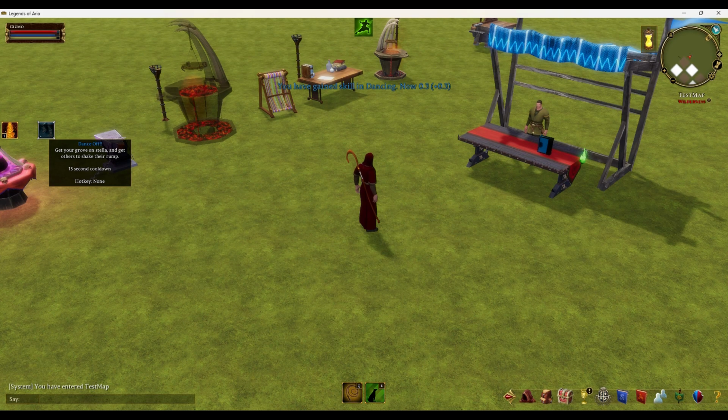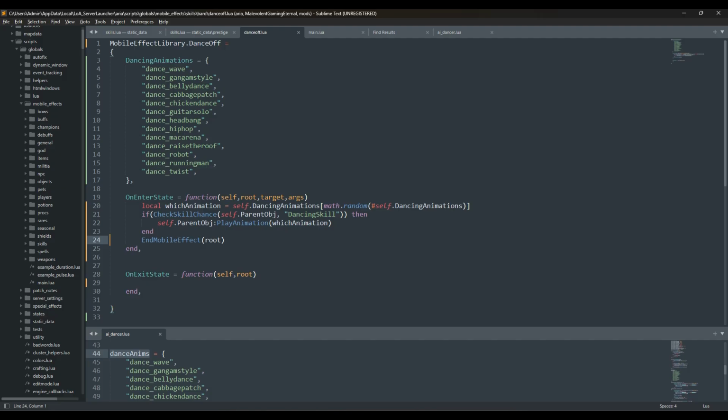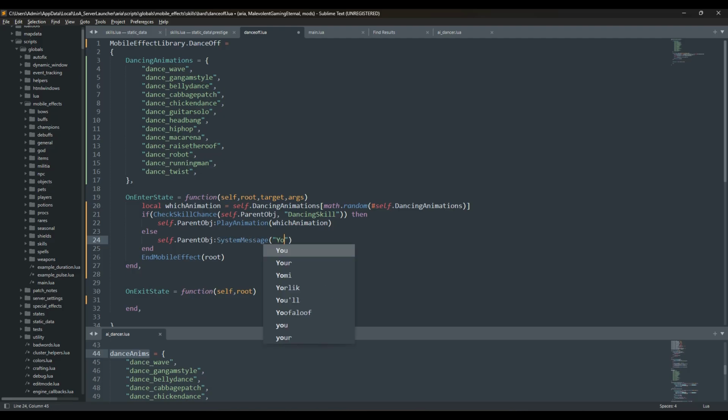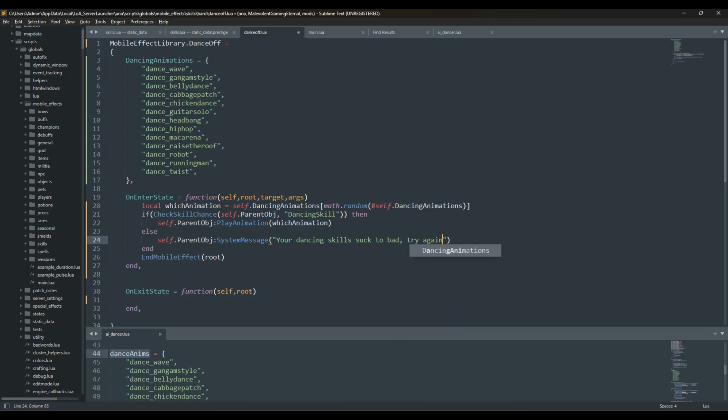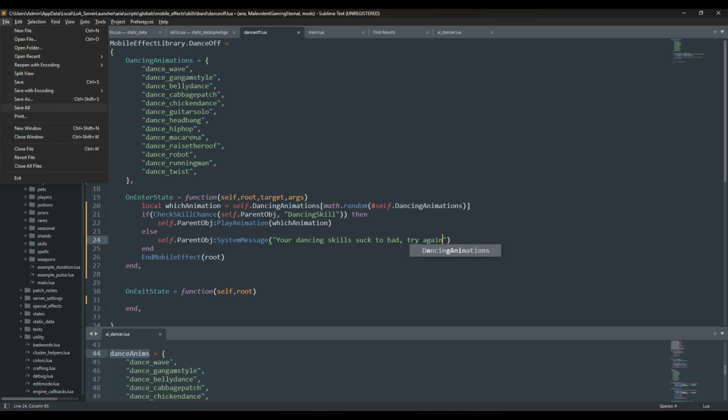Okay, I didn't dance, but I did get a skill gain. Okay. What we could do here now is, now that we've got a failure, we can do an else case. What happens when it fails? Well, self, parent object, system message, your dancing skills suck. Too bad. Try again. You know, you can put whatever you want there, right? But that's just kind of funny because we're doing this video. You'd never do this in production, right? But if you're testing, you might as well have some fun, right?